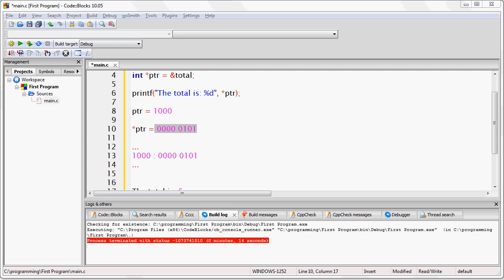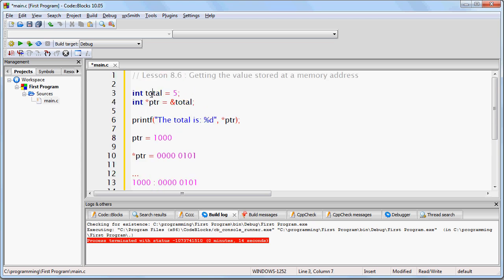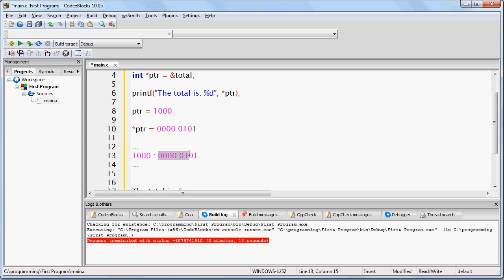So PTR is a pointer to an integer. PTR itself has some value, which is going to be a memory address because it is a pointer. The memory address in PTR points to a variable, in this case an integer called total. The value of total is 5, which means at the memory address where total is located, you will find the value of 5. Therefore, the value of star PTR is also equal to 5.